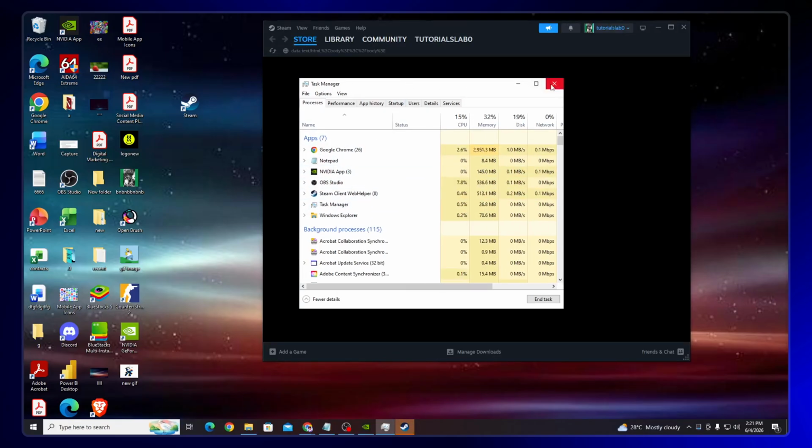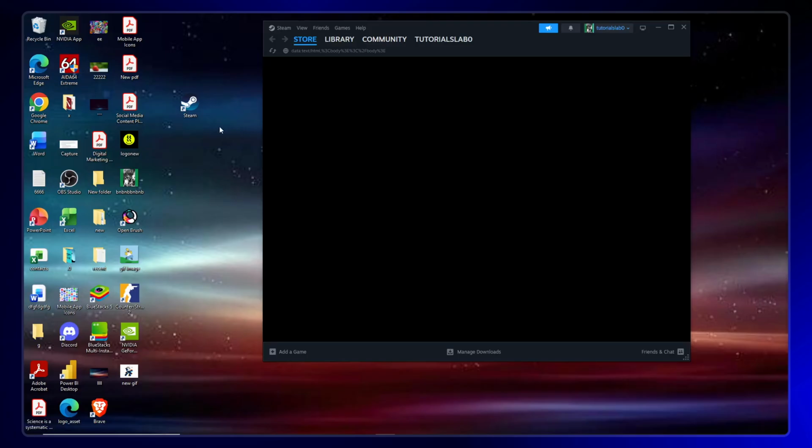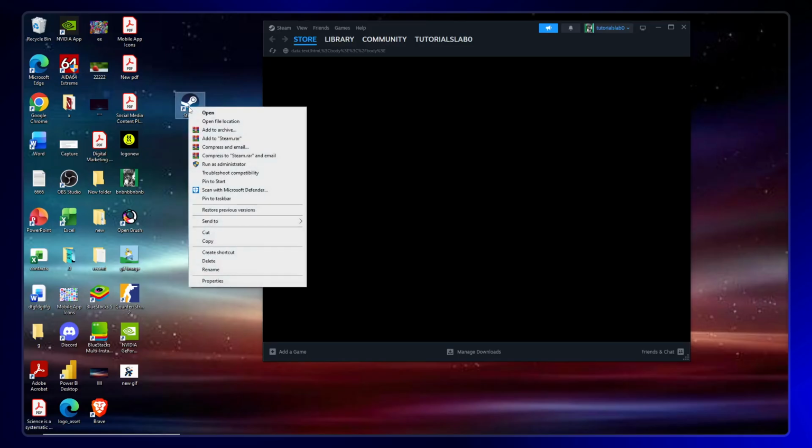If that didn't resolve the issue, let's try running Steam with administrator privileges. Right-click on the Steam app icon on your desktop, then select Run as Administrator from the context menu. Running Steam as an administrator gives it the necessary permissions to access system resources, which can often resolve Webhelper issues.